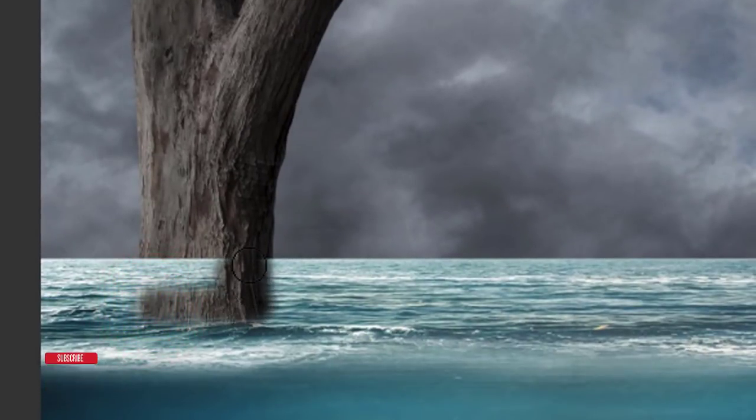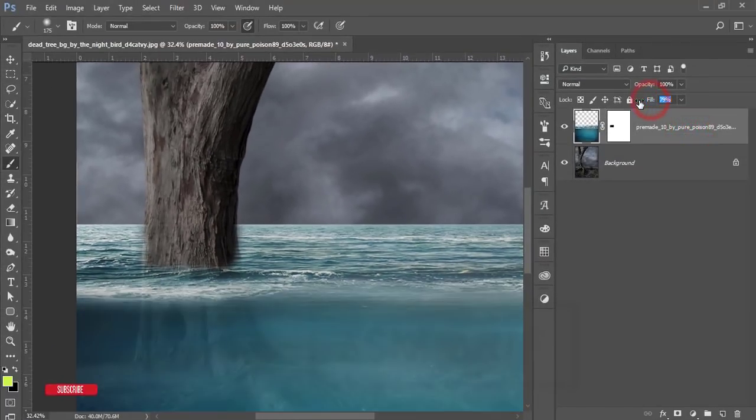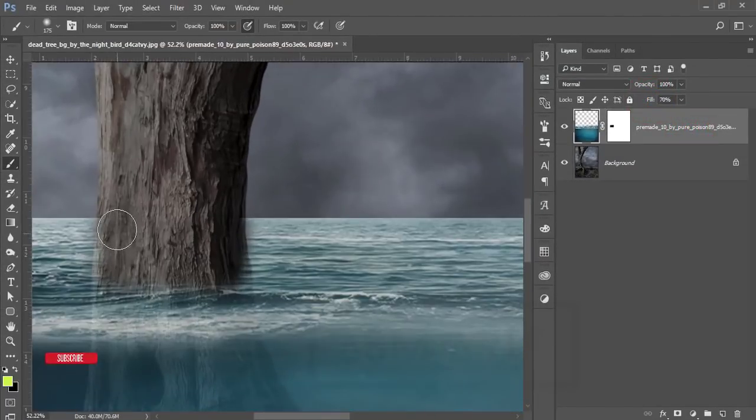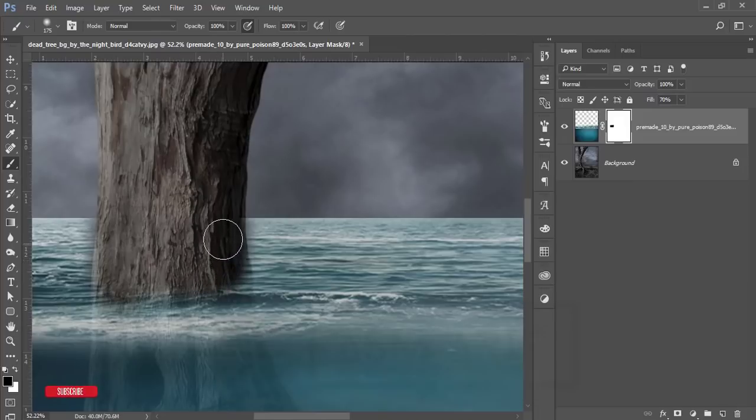draw here. So when you are drawing, be careful about the tree. If you need, you can lower the fill or opacity. It will help you to draw this one, so it will help you a lot.